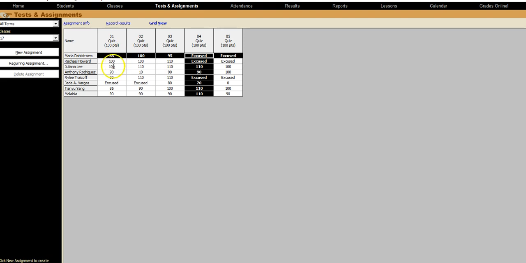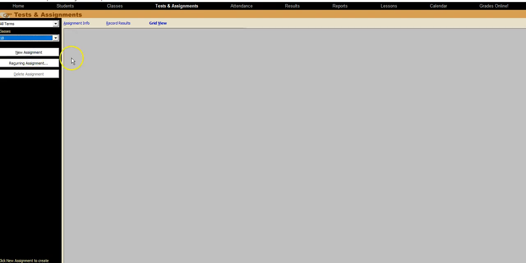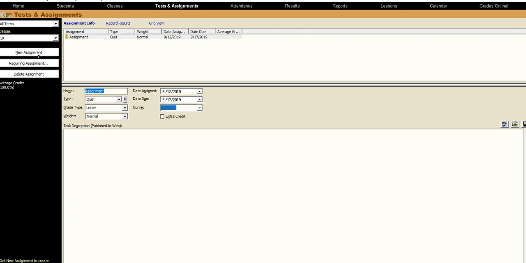Now I've done two of my sections already, they're small. So I'm going to go over here to the side and click on my section 18 that I haven't done yet, and you get a blank screen. So you go over here to New Assignments, and I'm going to call it 01 for the quiz. And I go down here to Select Quiz, which is already selected. Grade type, I'm going to say points.